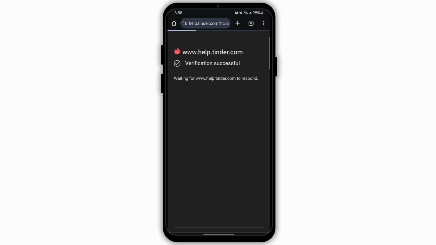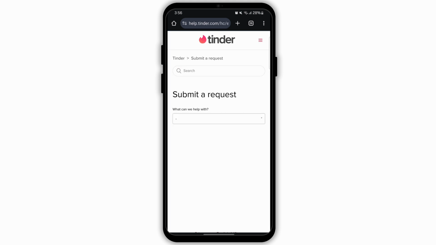So after you open Tinder help page, you will see an interface like this. Here you can select your issue. You can just select the last one, question about something else. Then just go on with the on-screen prompts. After that, submit your request.